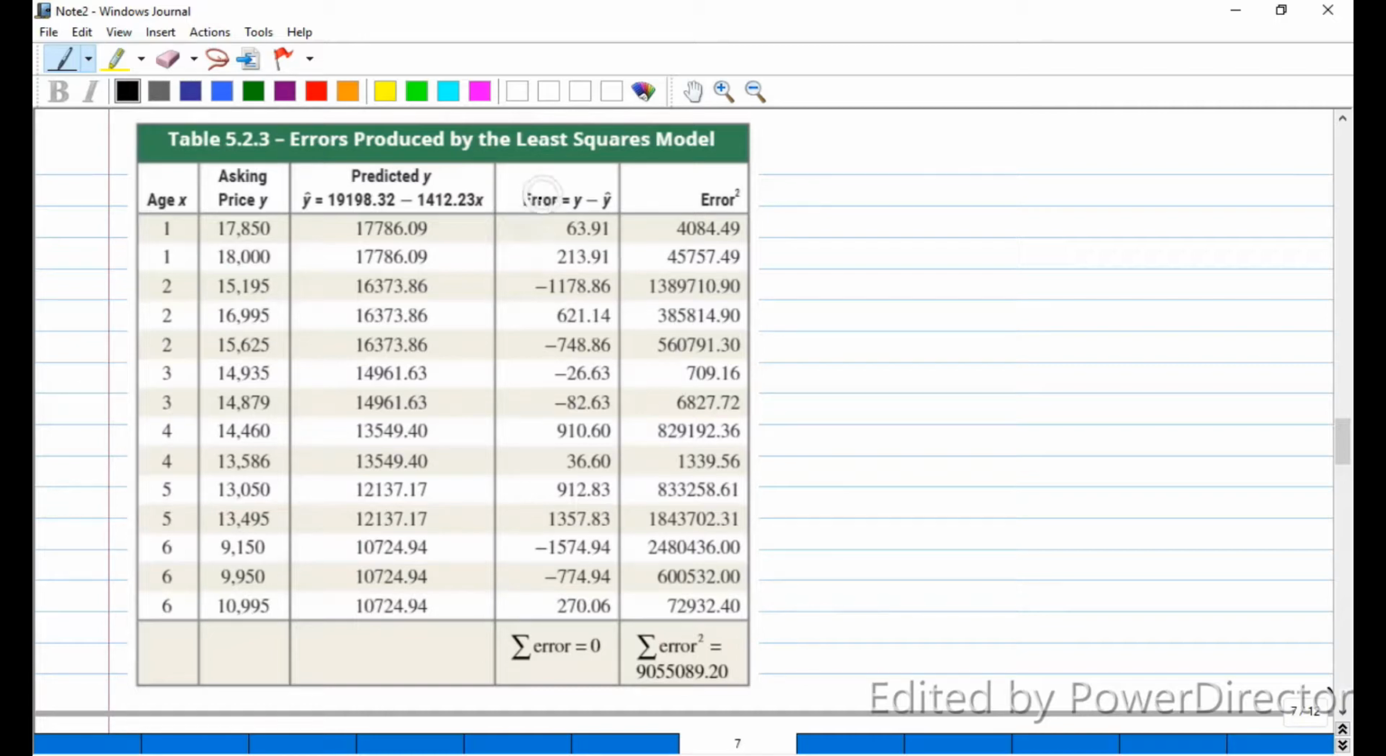Then to get the error, what do you do? You say the observed price minus the predicted, or the predicted minus the observed? Observed minus the predicted. So then you can see, here's all the errors. Then you can see, here's all the errors squared. And if the problem said, what is the sum of squared errors, and you had to figure that out, there it is right there, the sum of squared errors. It's a really big number. But this is the best, or it's the regression line, but it's the least squares line.